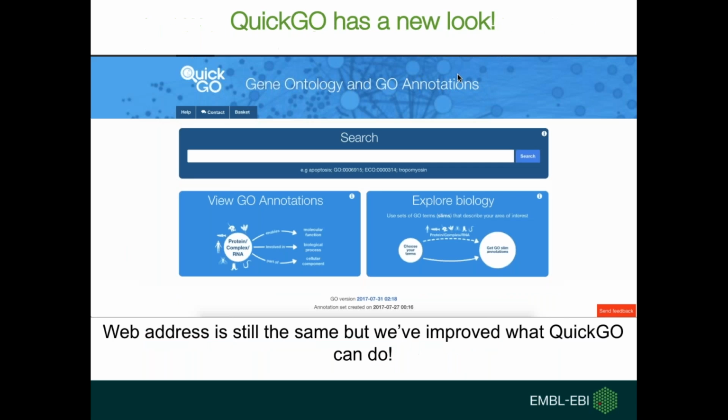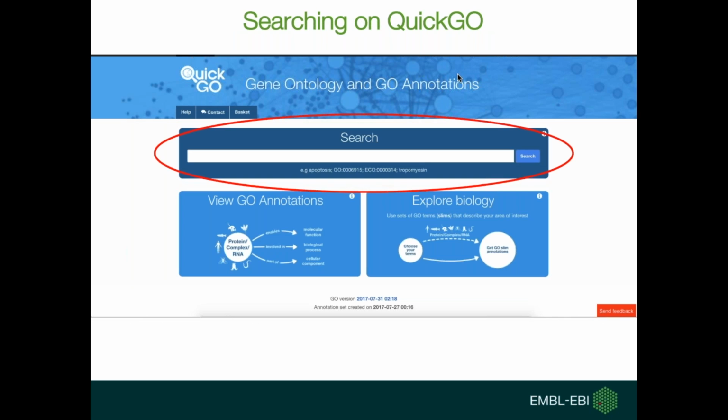So I'm very happy to show you now the new version of QuickGO. So as you see, it's quite updated. It's very modern looking compared to the other one, so we're quite happy about that. And as of tomorrow, the web address will still be QuickGO, but we've actually improved what you can do with it compared to the other browser. And I'm going to walk you through the steps right now of the different things that we can do with it that you weren't able to do previously.